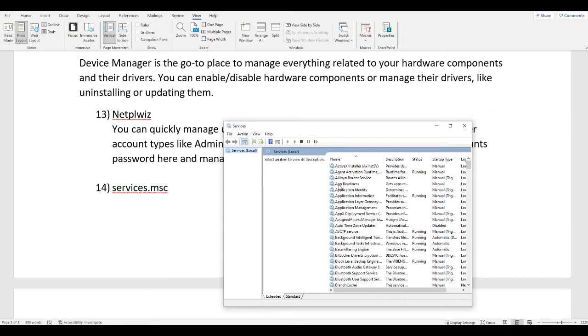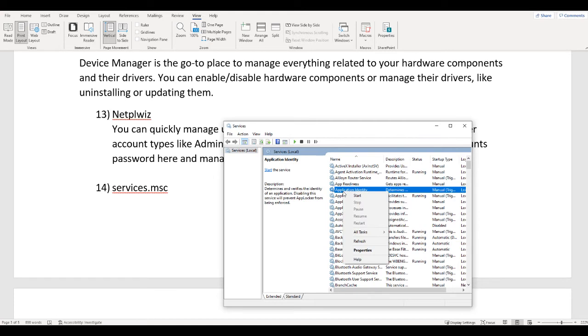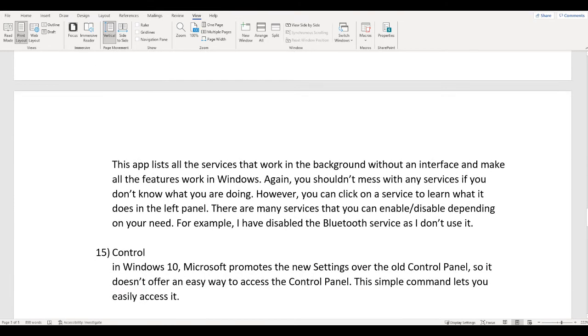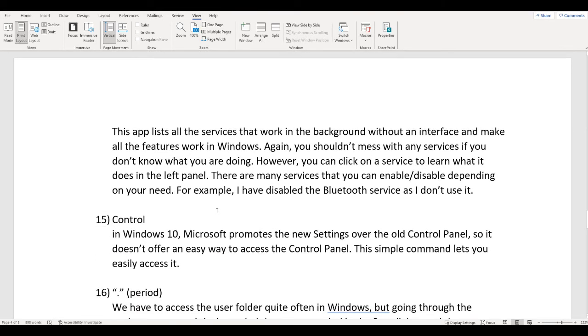So the window will look like this. So here we have many services running. For example, if I have antivirus and it's not getting launched or it's getting hung, I can simply right click on that service which is related to antivirus and start or restart or stop it and check how it goes. So if you don't know anything about what services are, do not mess with it.